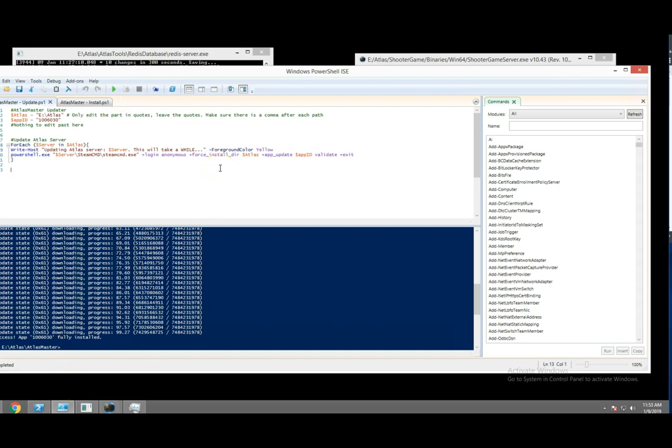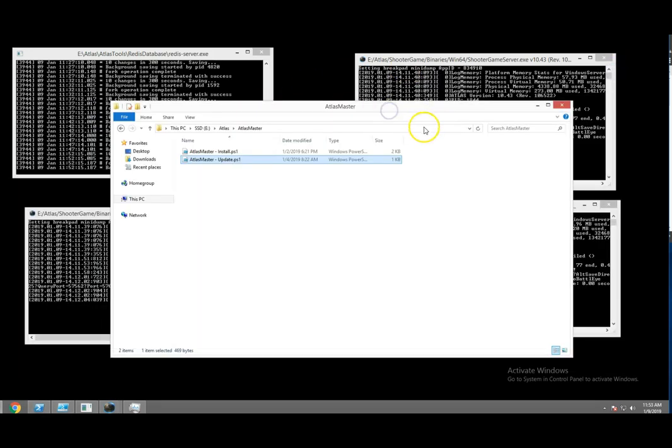So back to the thing. The updater as well, there will be a link to this in there. You already know how to run it. So let's talk about the server itself. The server itself consists of a few parts.